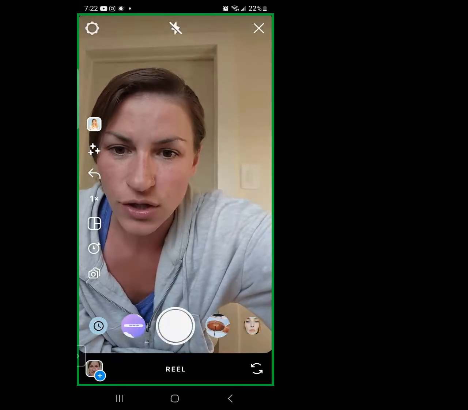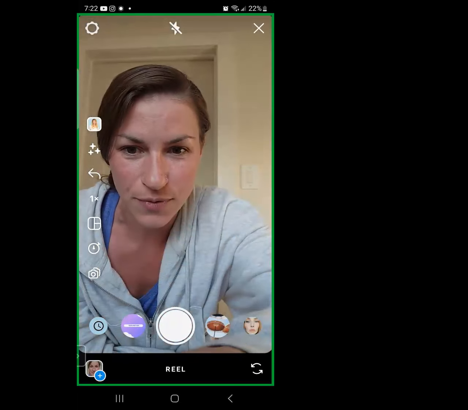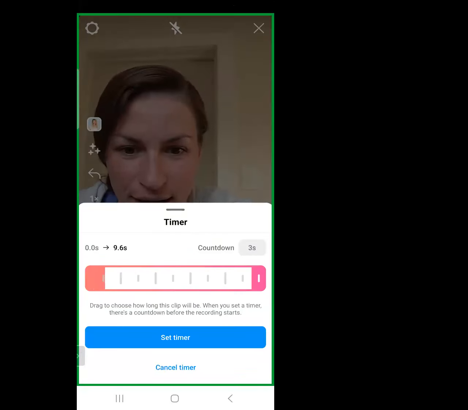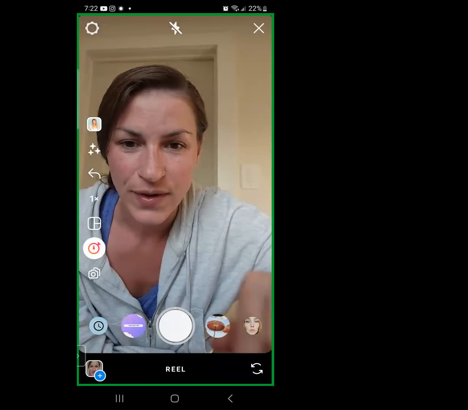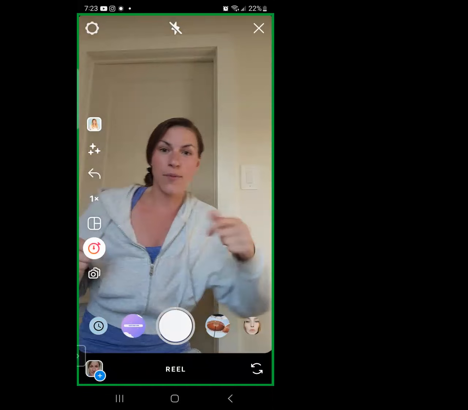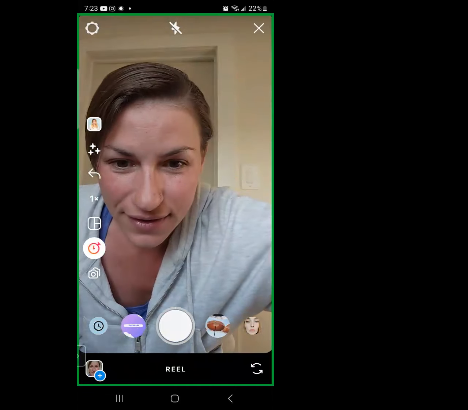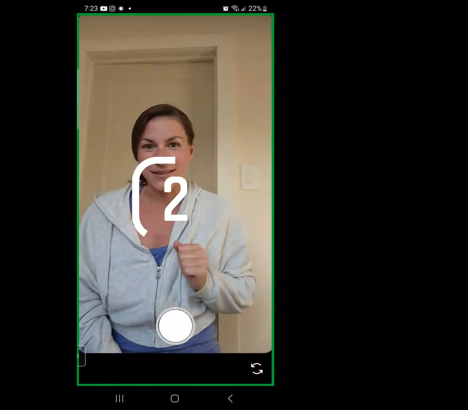So there's a little clock timer on the right-hand side of your screen, right over here. Hope you guys can see. And I'm going to click set timer. And that's going to give me a 3-second delay so that I can stand where I want to stand, get myself comfortable. And then it's just going to automatically do it for me.